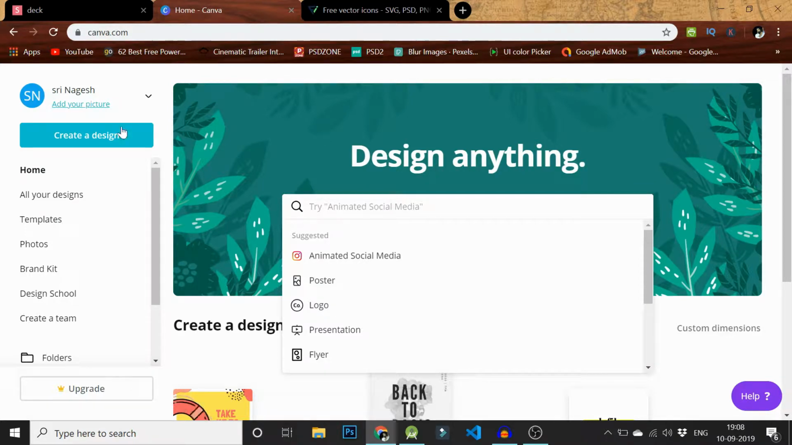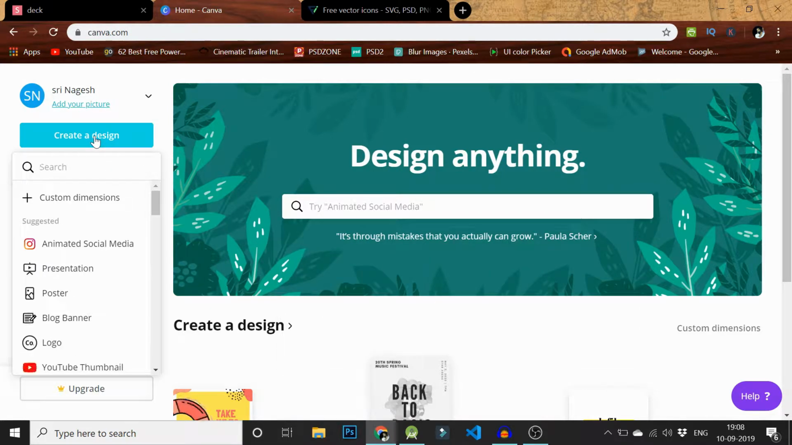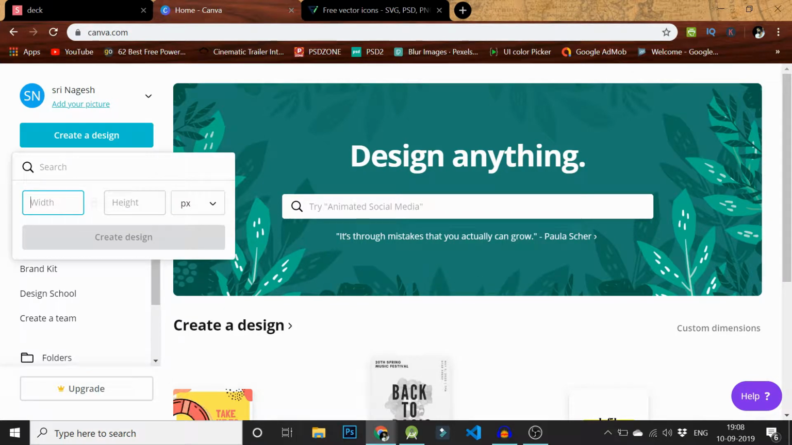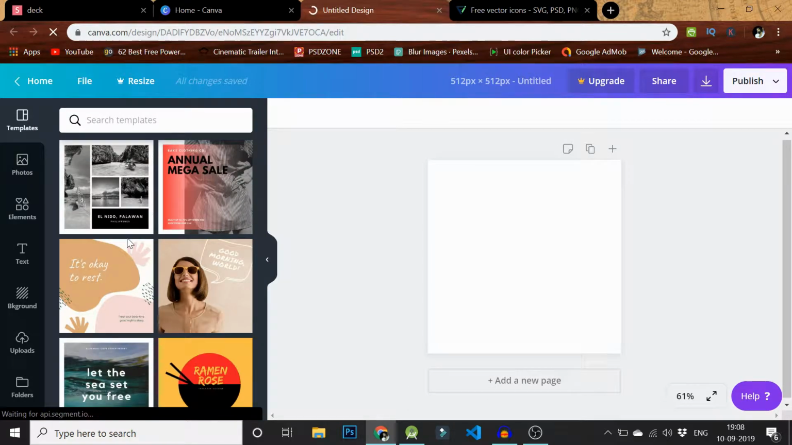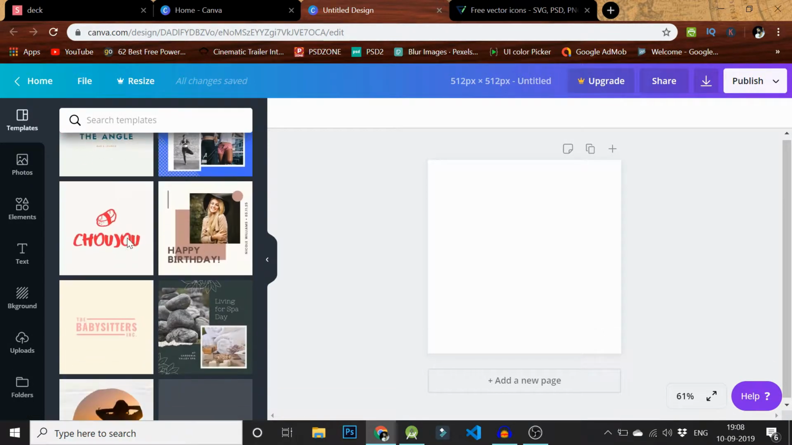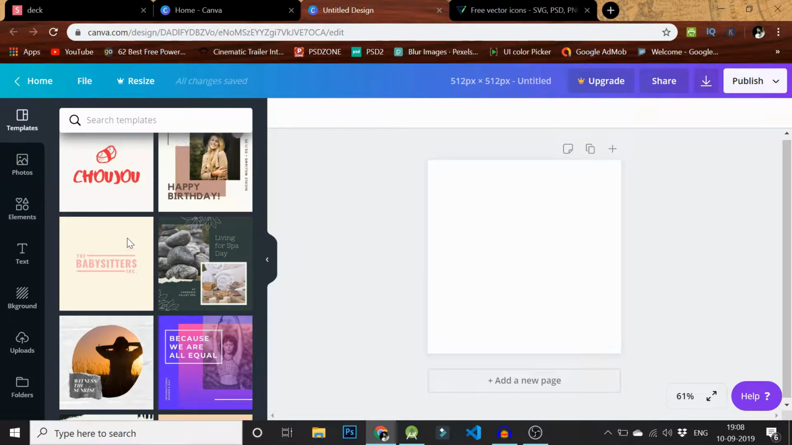After logging in, click on design. After that you will click on custom designs. The design specifications say that the width and height is 512. So type 512 as width and 512 as height. After setting the width and height, click on create design. Now you will be redirected into another window in which you can find the pre-built templates. These are the templates which are offered by Canva.